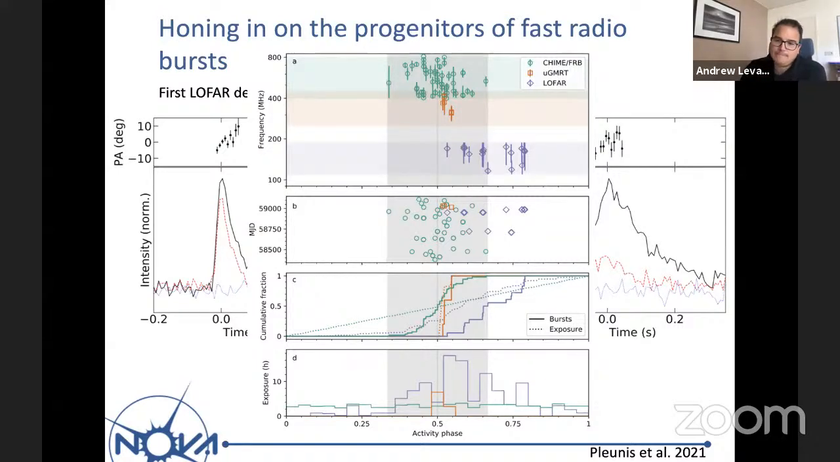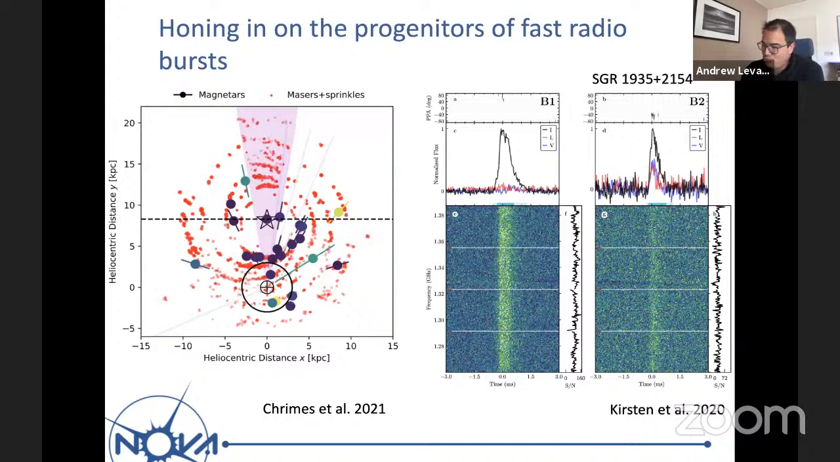And a prime candidate for their creation is that people have long thought that they are probably created through magnetars, which are highly magnetic young neutron stars. So ages perhaps less than a few 10 to the 4 years, magnetic fields greater than 10 to the 14 Gauss.